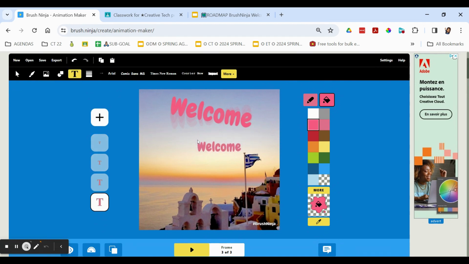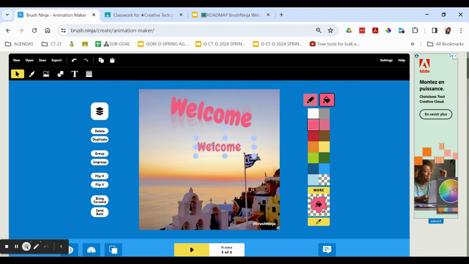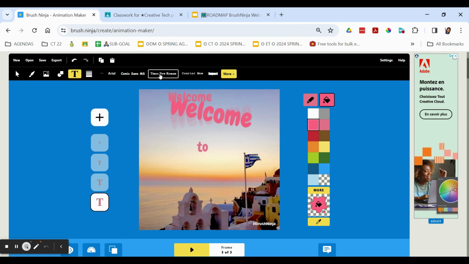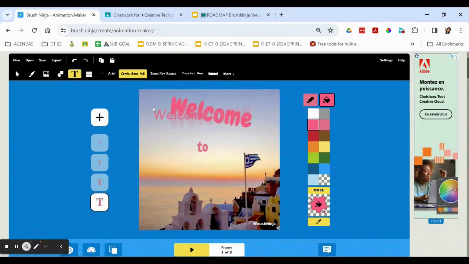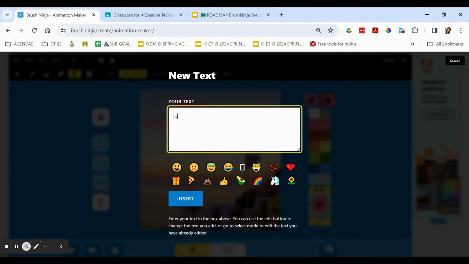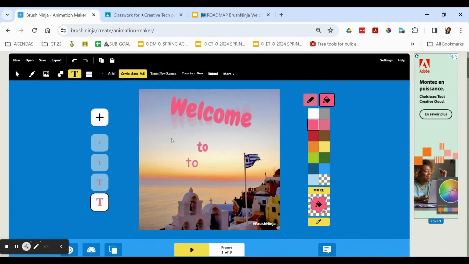Again, I can stamp my text. Well, obviously I don't want welcome there. So what I can do is double click, change it to be "to." When I click on it, I can also edit any of these, and then using the plus sign, type in what I want. So if I go plus and I can say "to," insert, that's a way you can do it too.